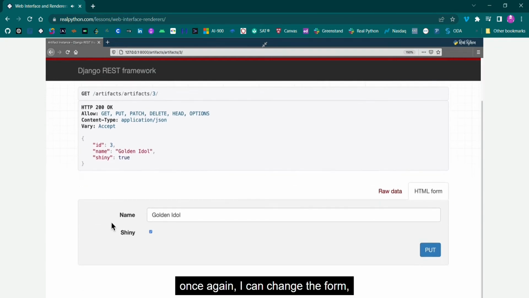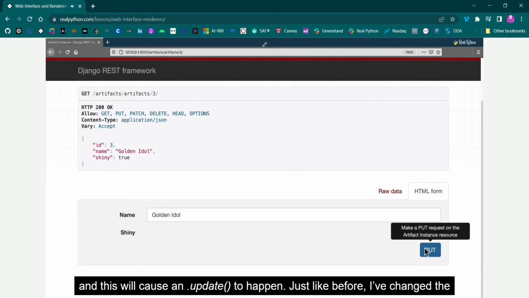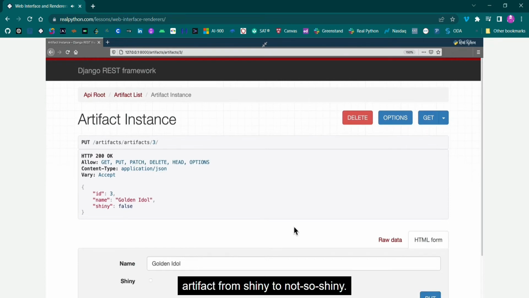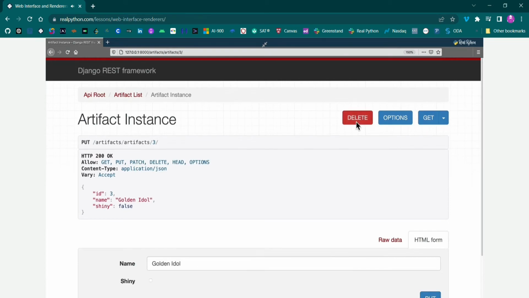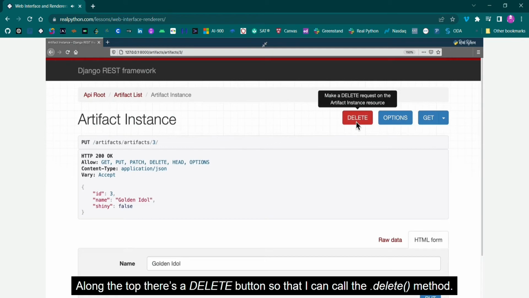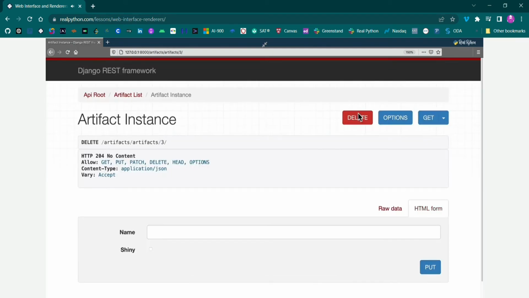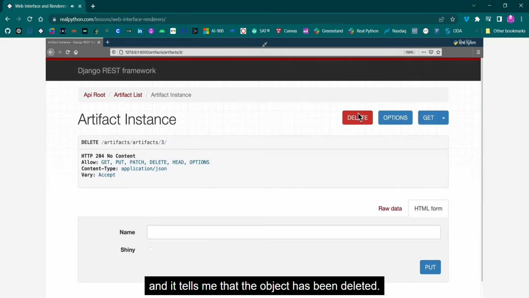Scrolling down once again, I can change the form, click on put, and this will cause an update to happen. Just like before, I've changed the artifact from shiny to not so shiny. Along the top, there's a delete button so that I can call the delete method. It confirms, which I approve, and it tells me that the object has been deleted.